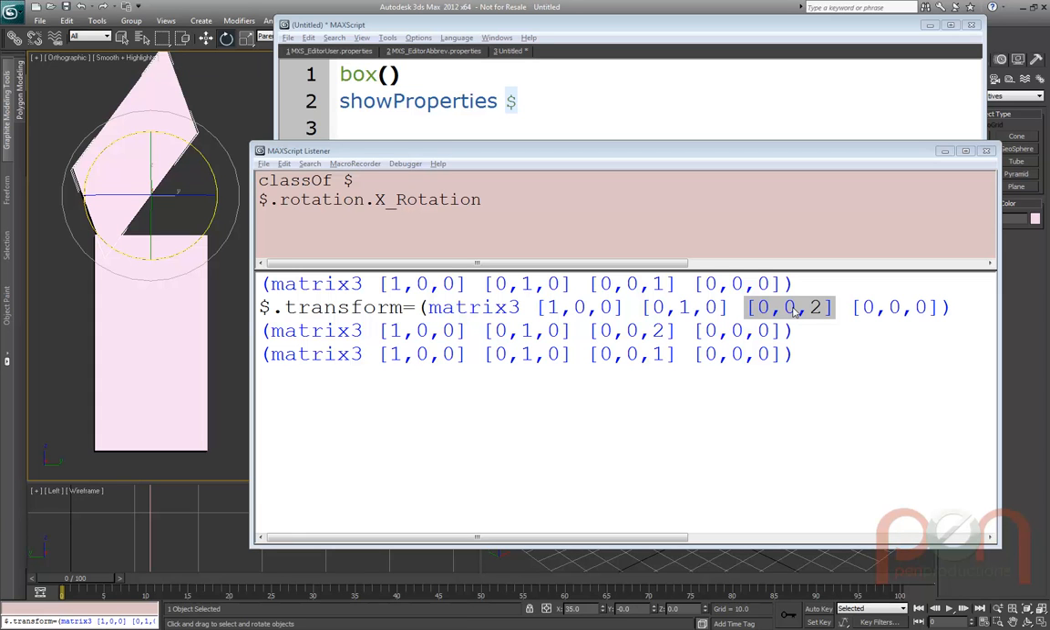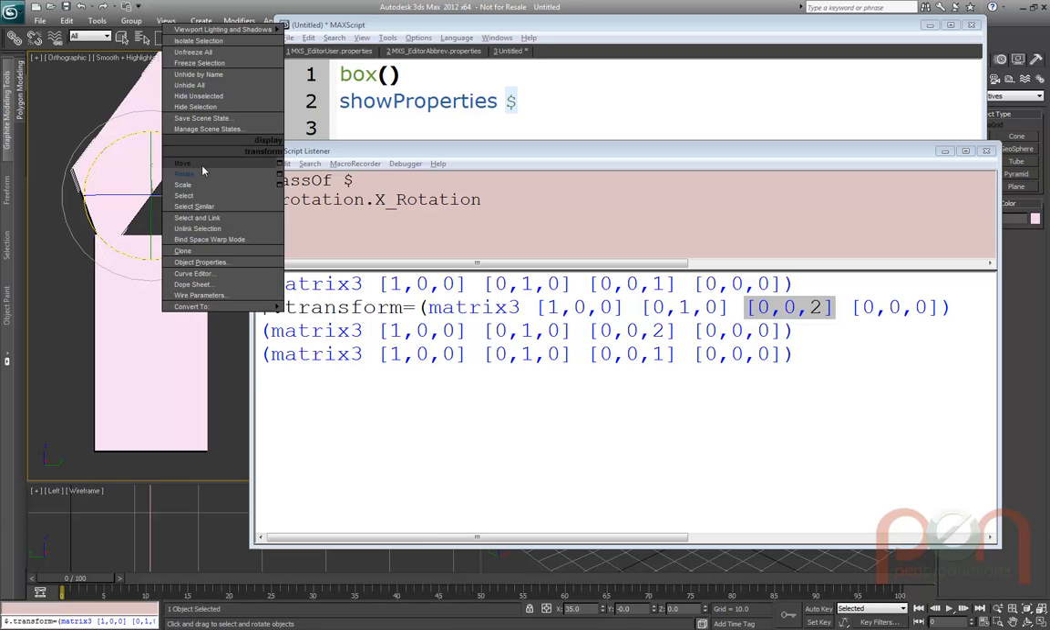This is why scaling objects, especially non-uniformly, is a bad idea when it comes to rigs, because this can get really, really nasty and cause you all kinds of problems like this. So we want to make sure that we've removed all of that information.